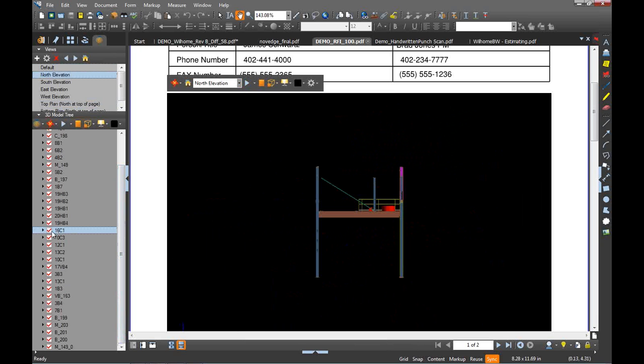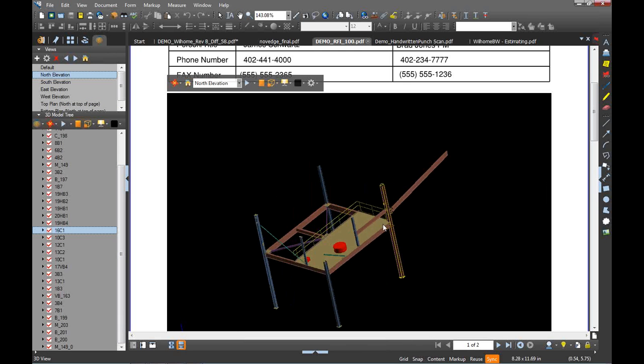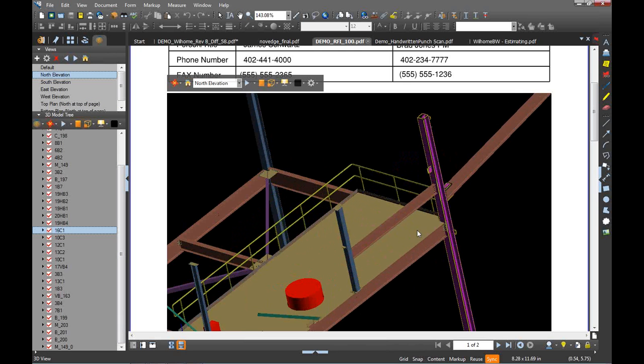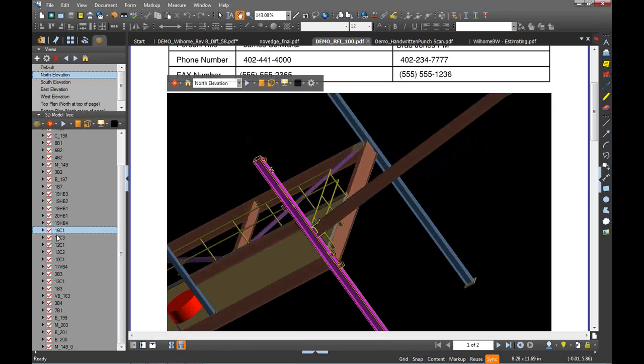So if I wanted to, I could turn some of those on or off, have them highlighted and shown where they are on the drawing. Maybe just using my mouse, I can scroll around and zoom in there. Maybe I want to highlight other areas. So yes, we do have 3D PDF capability.